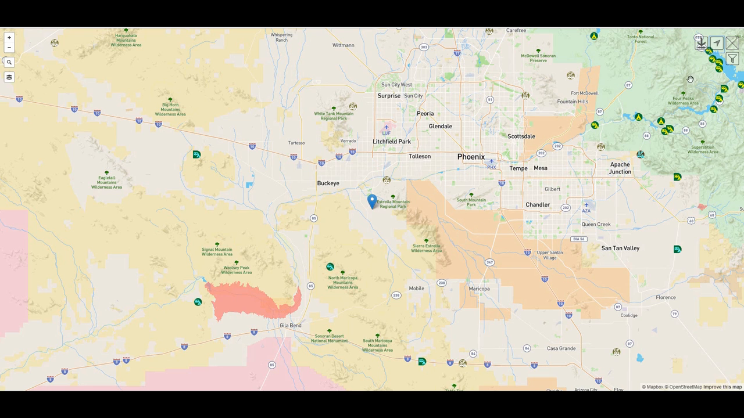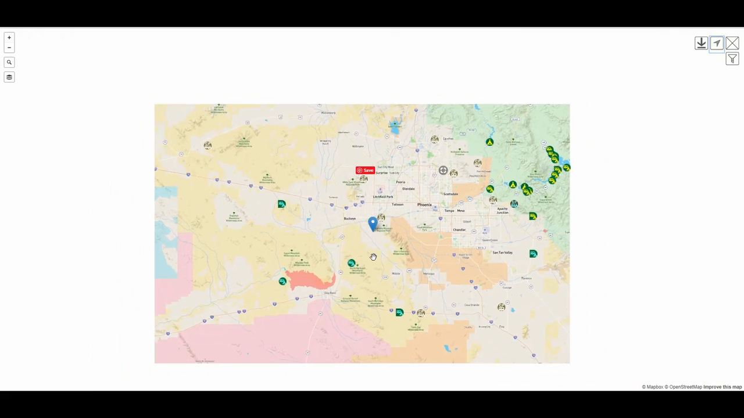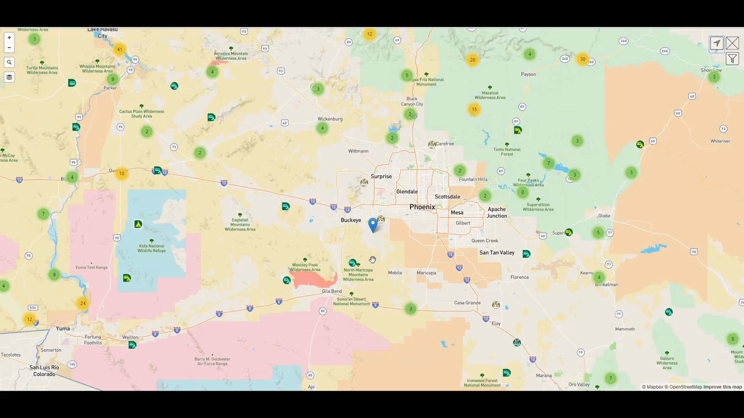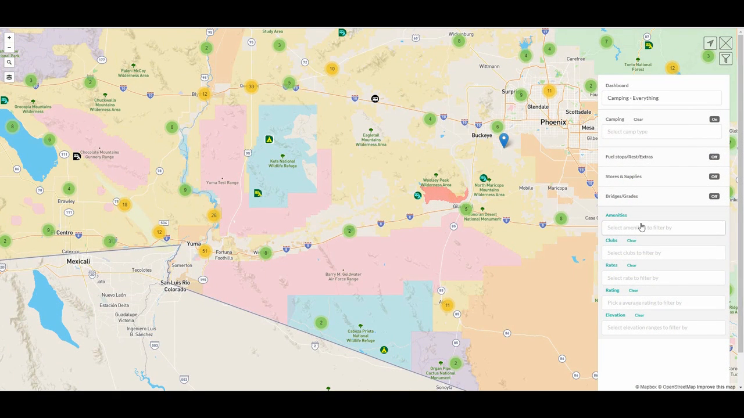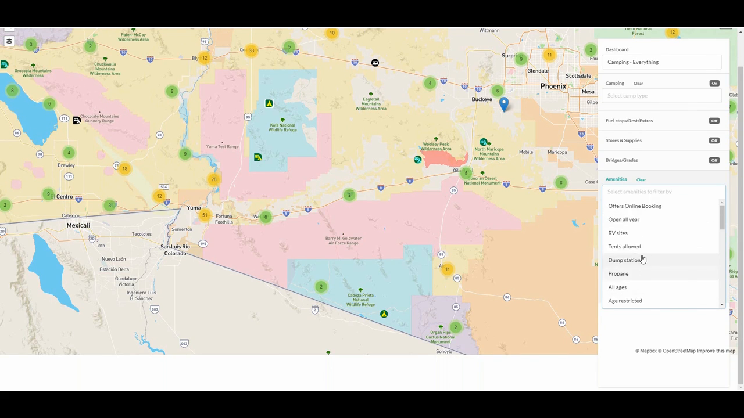Let's just go back here. When I click there, it finds where I am. Actually, the cell tower I'm using seems to be up here near Buckeye. However, my cell connection is turning in. So I won't go through all these filters, but you can filter by different amenities, you know, 50 amp, water, showers, all kinds of different things you can filter by.